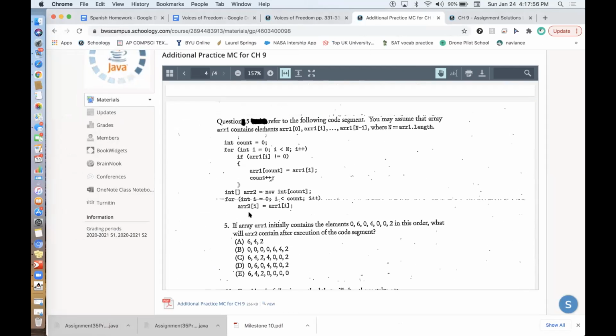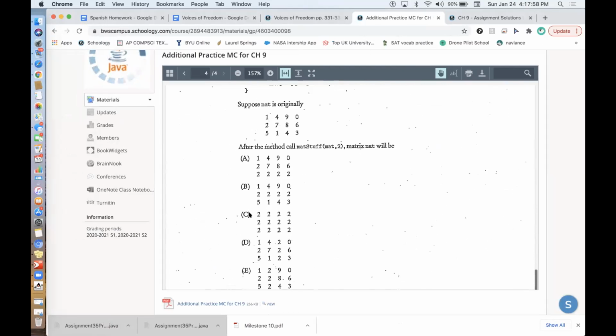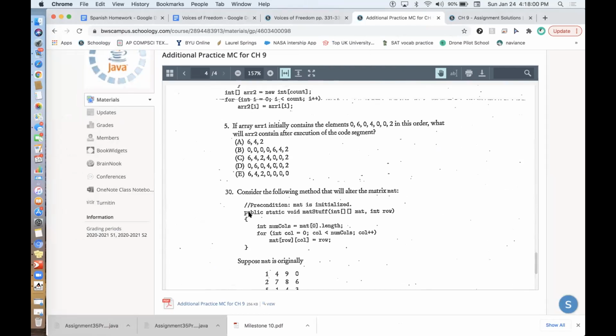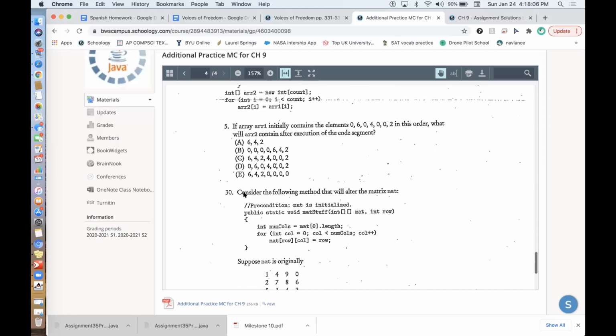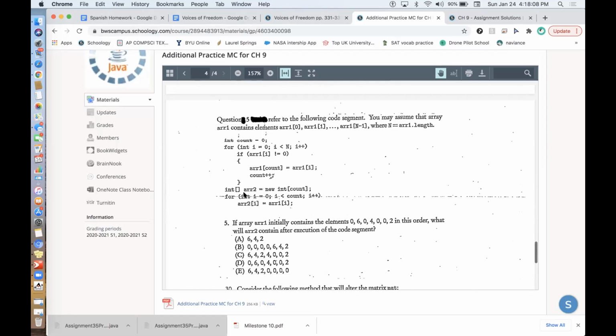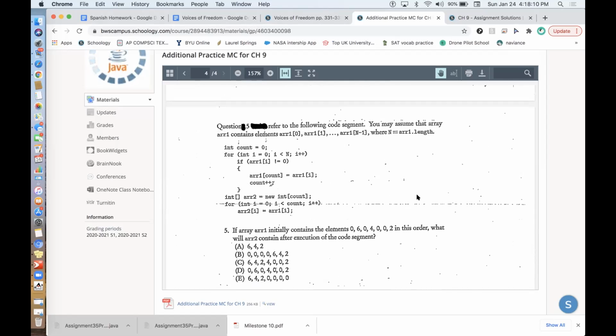Awesome. Question 5, is that a long question? Yes, it is. Or no, it's not. Wait, is it number 5 only? That was number 30, right? Yeah, this is a whole question. Let me look at this one. Refer to if array 1 initially contains 11 zeros, what will array 2 contain after execution of the code?